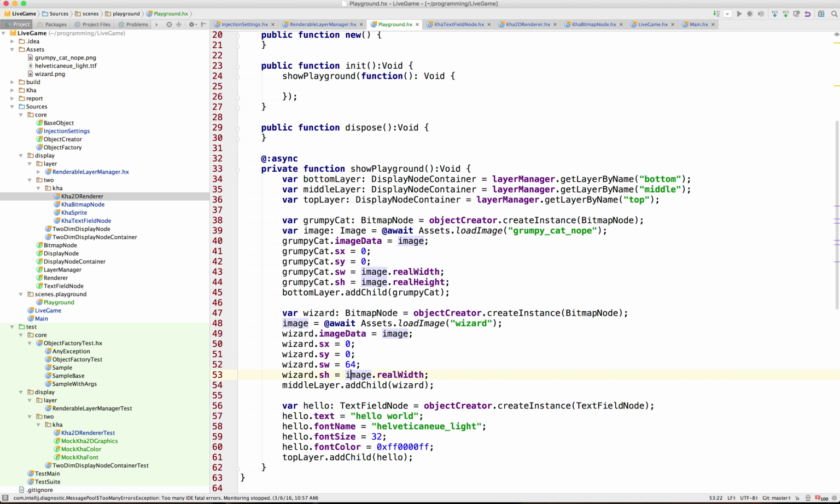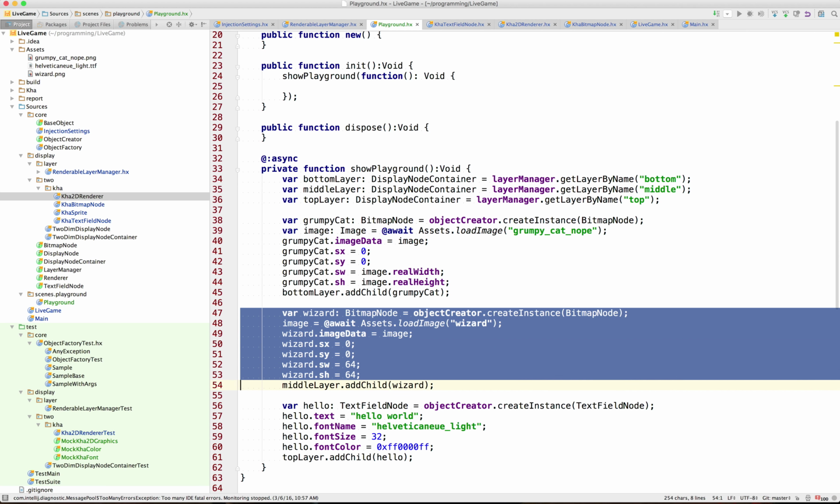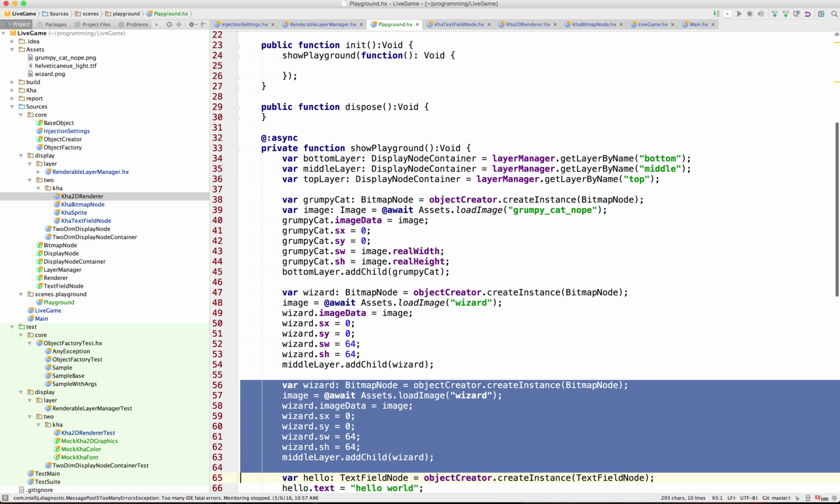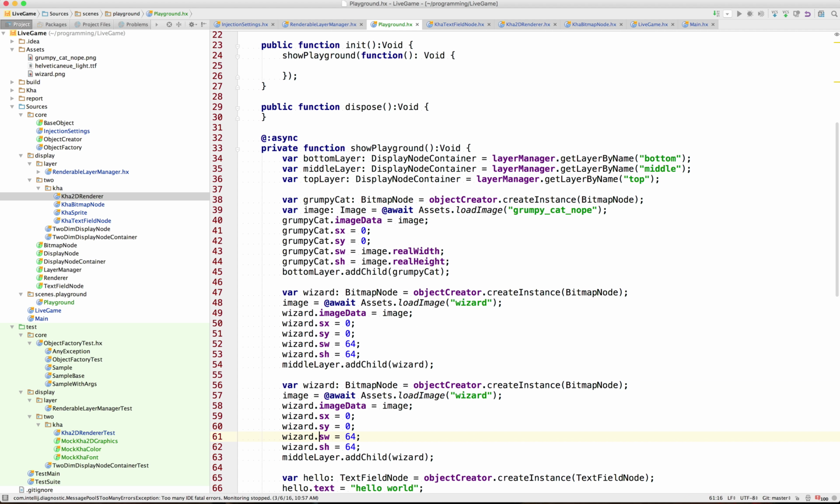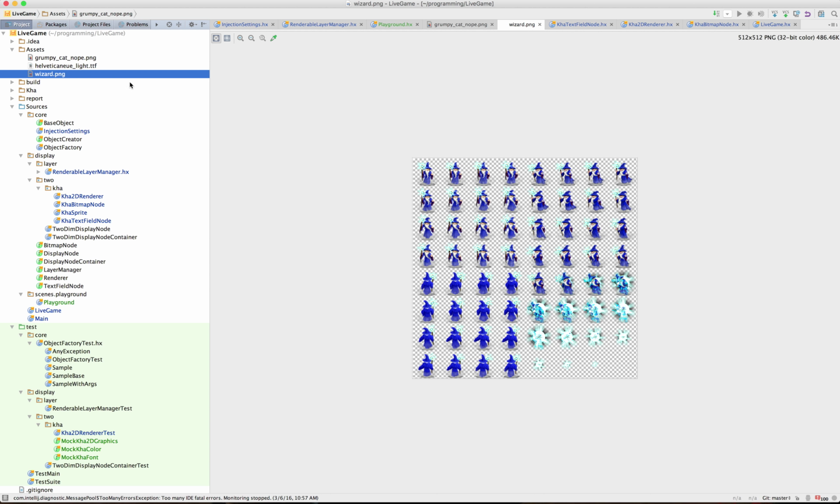64. So now we're just going to show one wizard. We're going to dupe this whole thing here. And we're going to set this to 128, I guess. 128. So we're just going to grab a kind of random wizard at 128 by 128, which is probably somewhere here, I think. Just like a quick cursory glance.